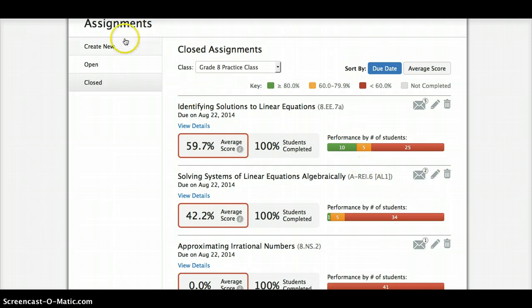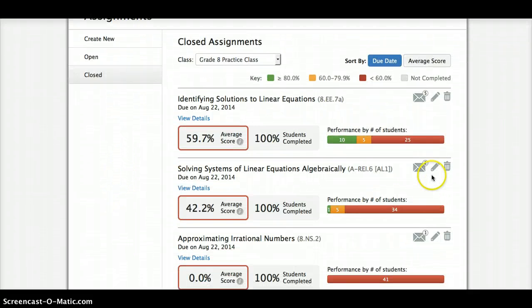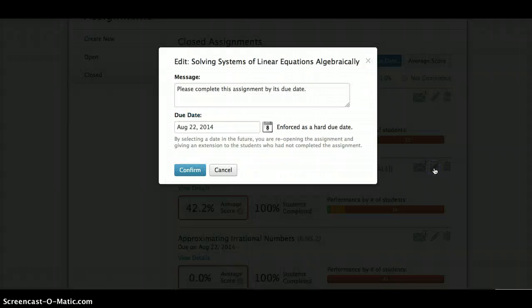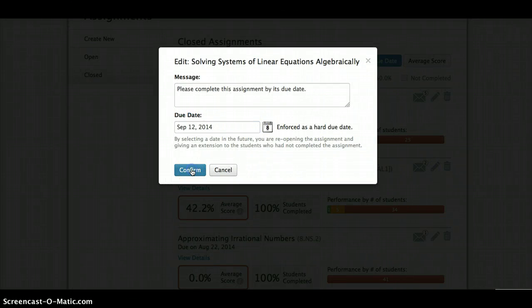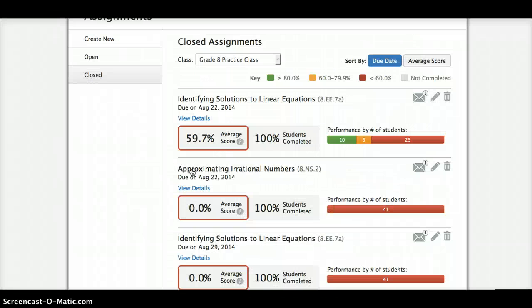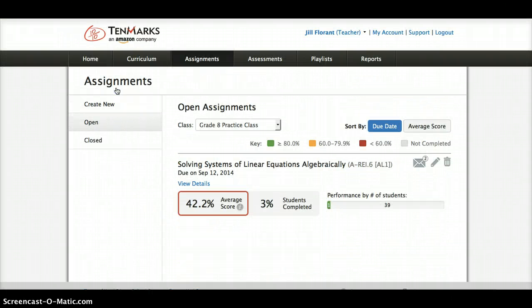And so from my assignments closed area, you click on assignments closed to see if you have any assignments in this status. I can click this little pencil and I can actually give my students more time to complete that work. And now you'll see it goes away from this closed section and it goes into my open section. And now 39 of my students who had not yet finished it and submitted it can go ahead and do that.